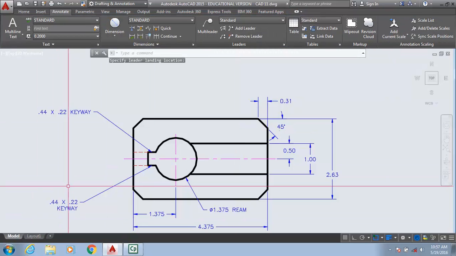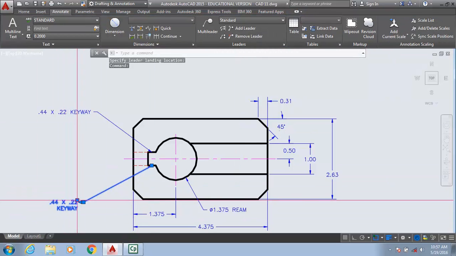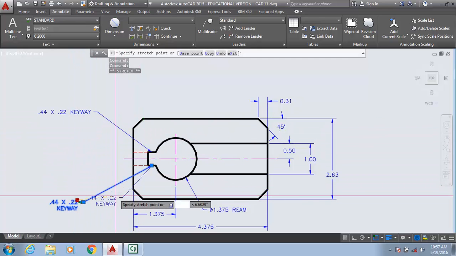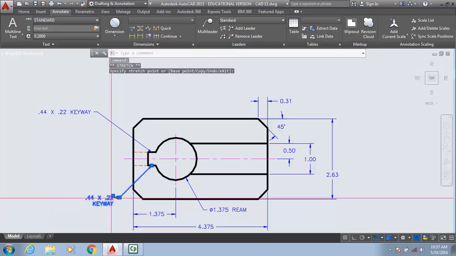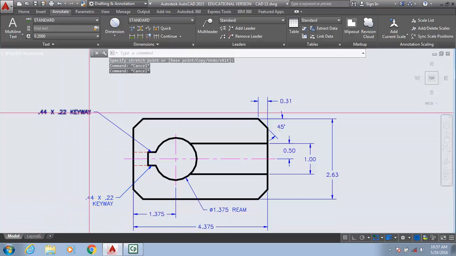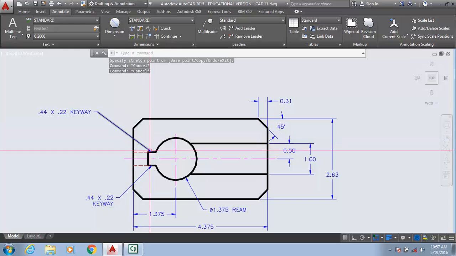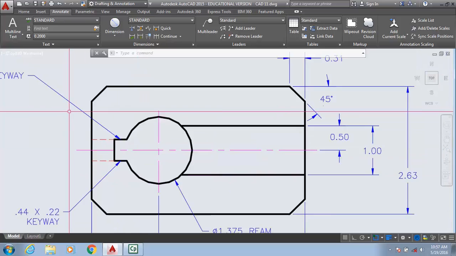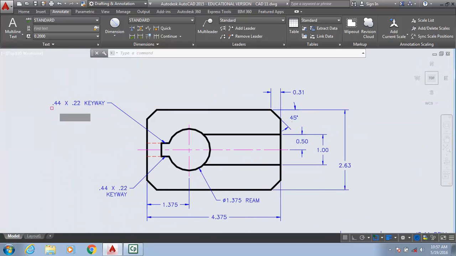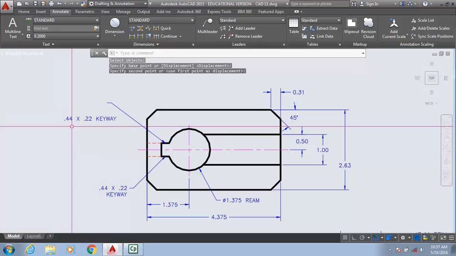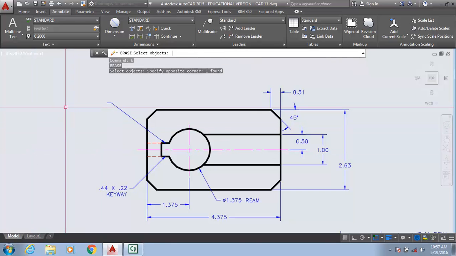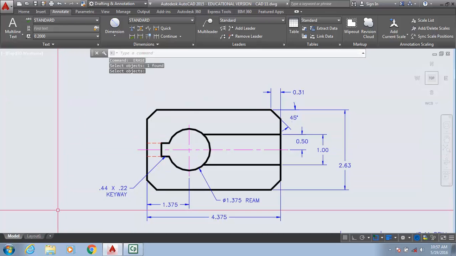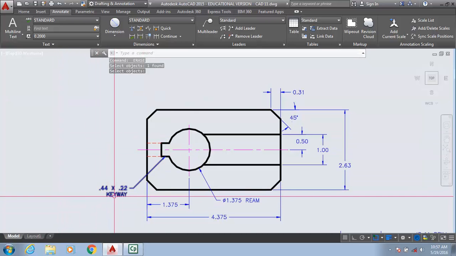So there. This one's a little more dynamic because it's one entity, and you can move it around. Okay, if you wanted it down there. This one here, they're all separate entities. If you type in dim leader, say you got your arrowhead, that's separate. They're all separate. So if you go to move, you can move it, but nothing else moves. A couple different ways. So you got your 0.44 keyway there.